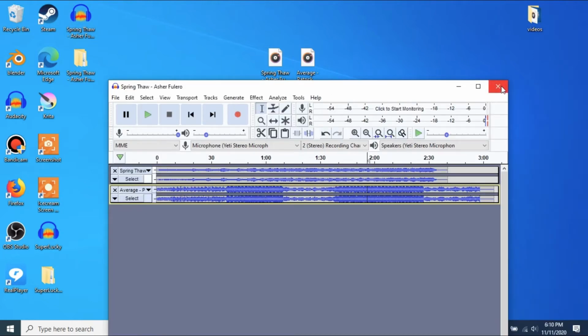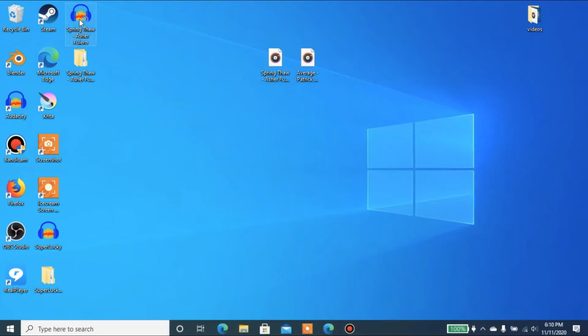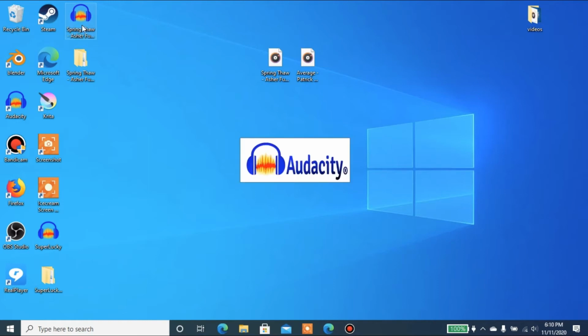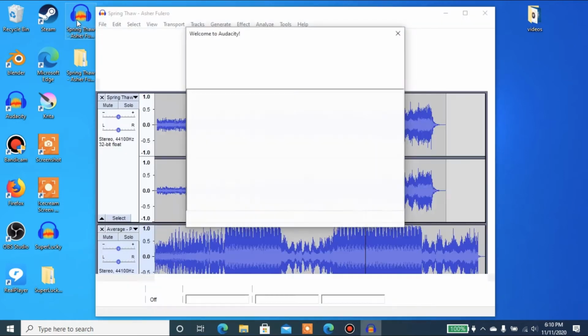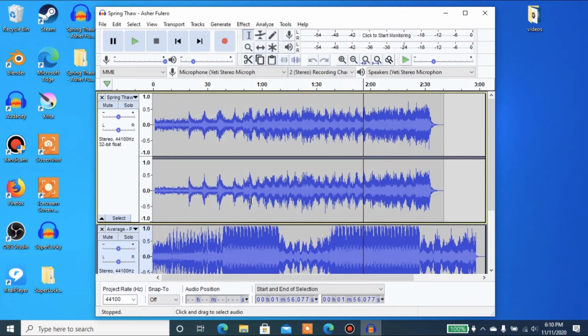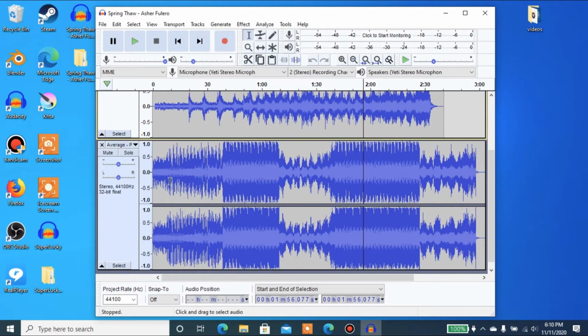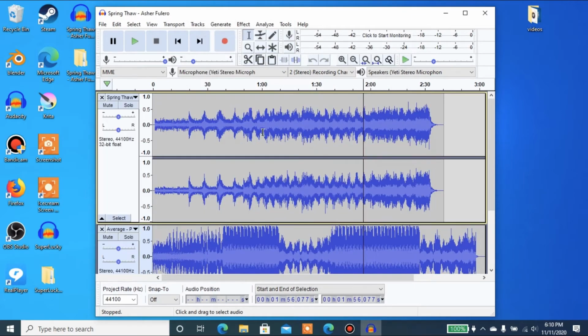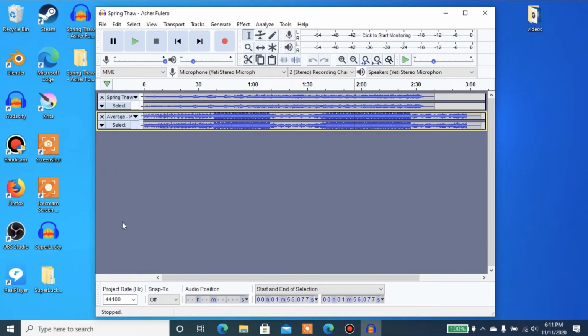If we close this, later on we can just open up Audacity with the project that we saved, and voila, you can see we have both tracks: track one and track two. That's simple. You just have to save project as instead of export.